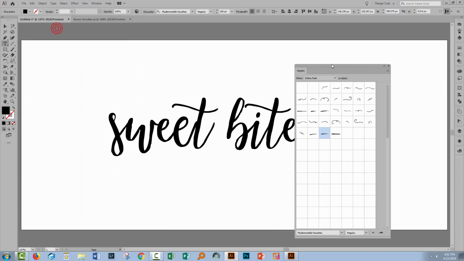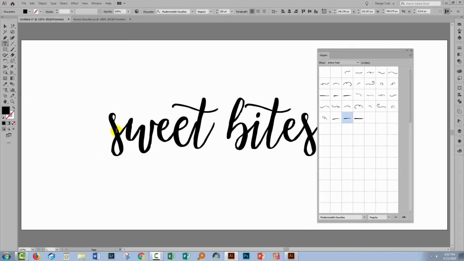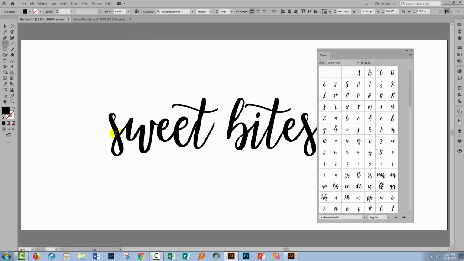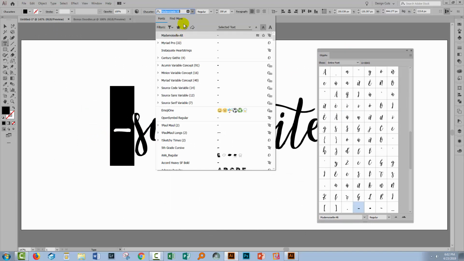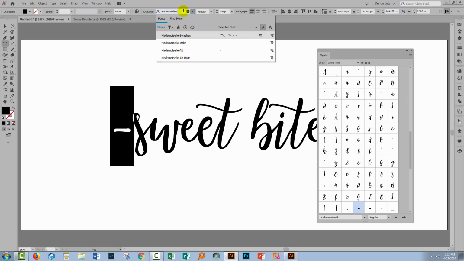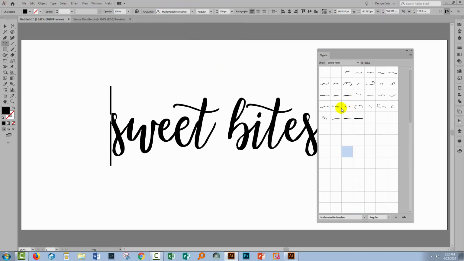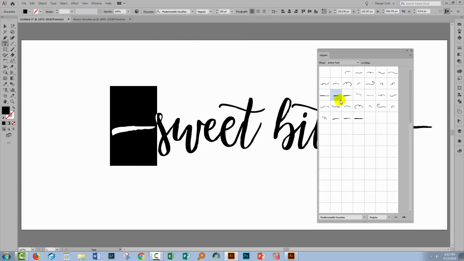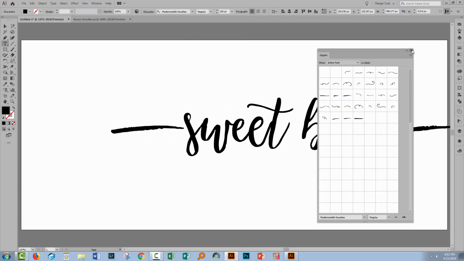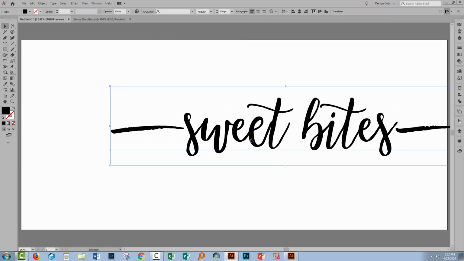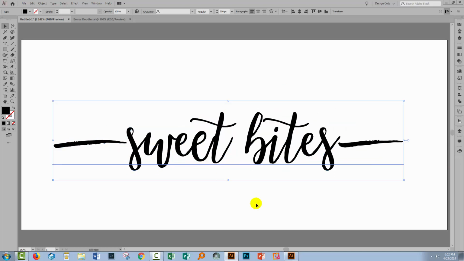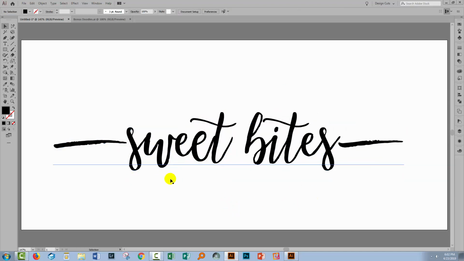So I've got one on the end of my type. Let's go back to the beginning here, put in a dash, format it with the swashes, and let's go and find a swash for the beginning. I think this is better. So now this is all a single type element. I can place it anywhere I like in my document.